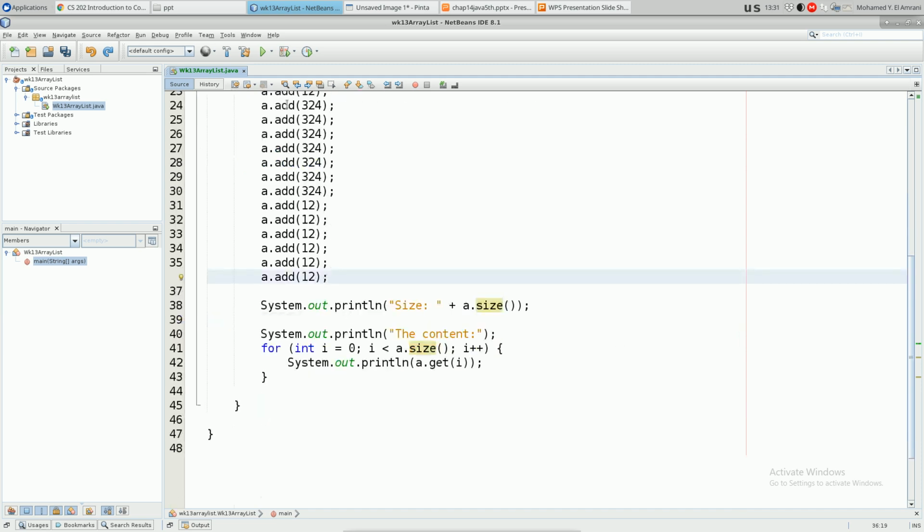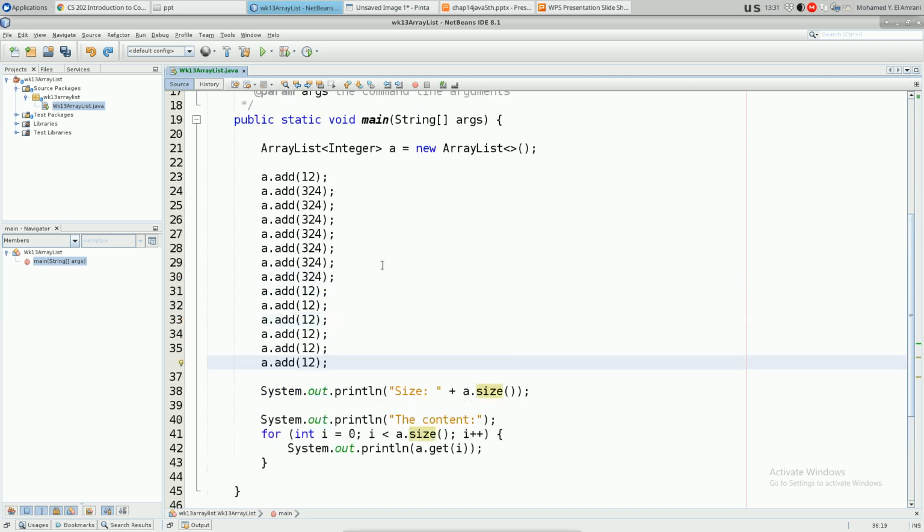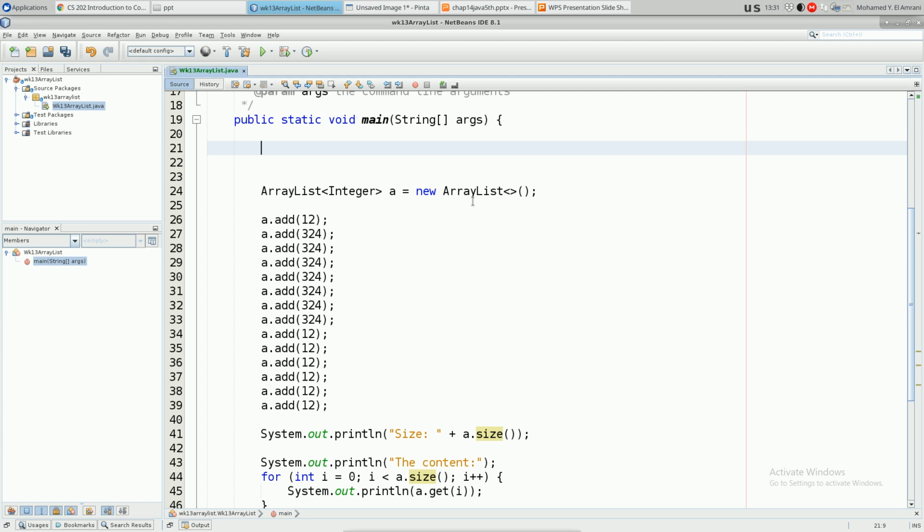So now we added. What if I'd like to add in a specific place? And that's another advantage of the array list. Now, if I don't have an array list, imagine this is my array. Whatever, I'll just put in some values. What if I'd like to put something here between 32 and 6?